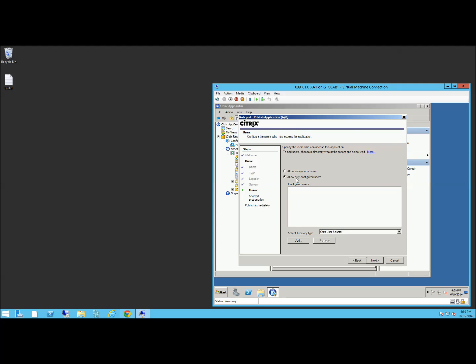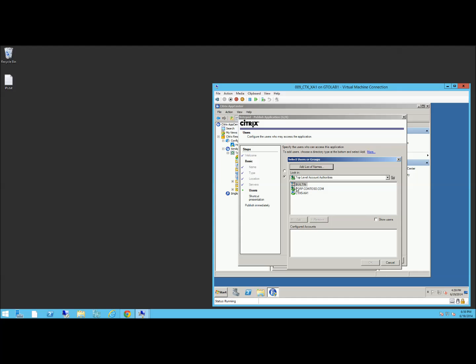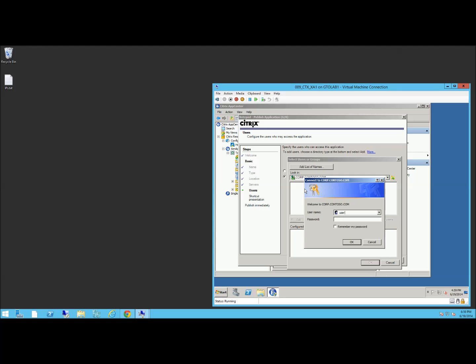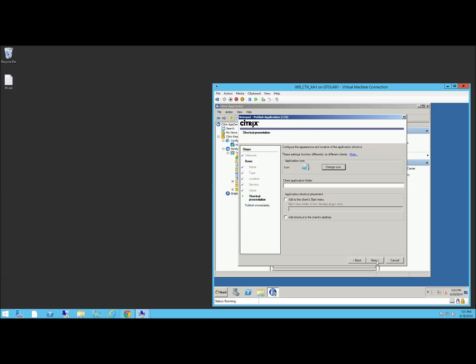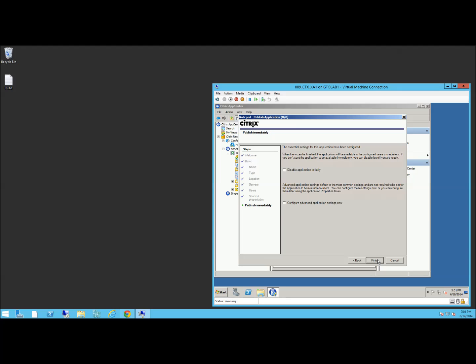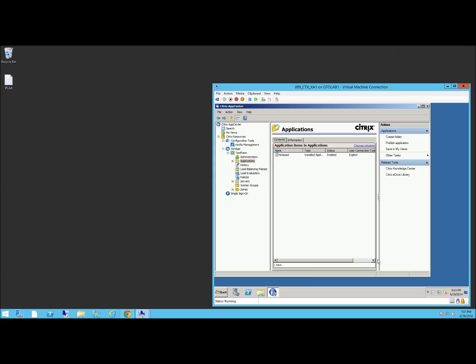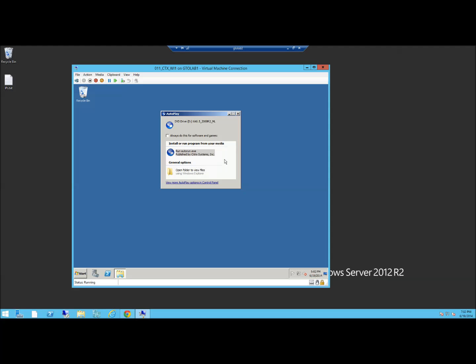And now we need to specify which users can access this application. So I created a group in Active Directory, and I will add this group here so that anybody in the group can access my virtualized Notepad. We click next and finish. And now we need to set up the web interface server.